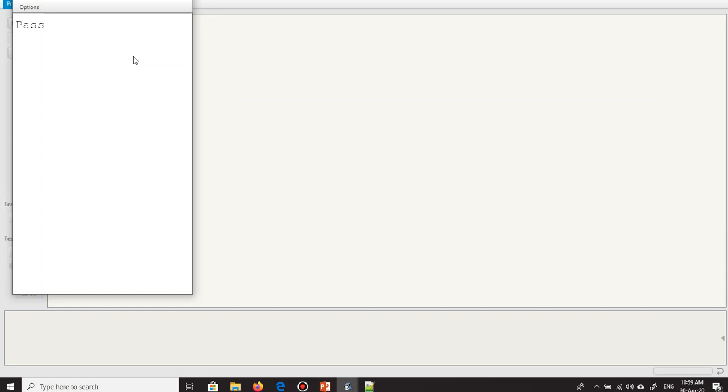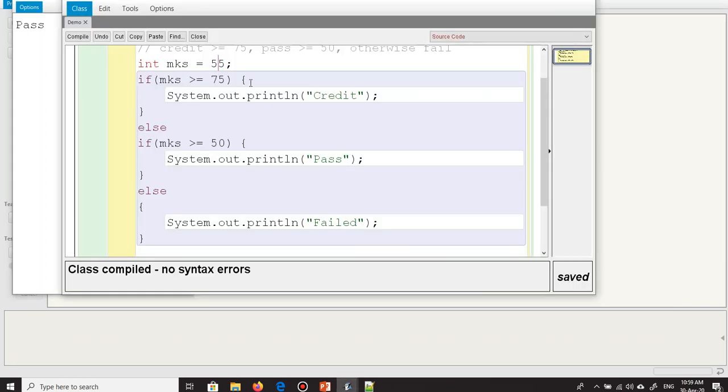It displays pass. What has happened now? Marks are actually 55. Is this condition true? No. So it comes on to the else side and checks this condition. Is this condition true? Yes. So it displays pass on the screen.